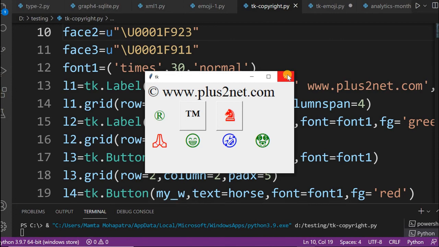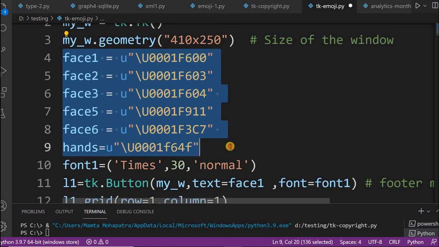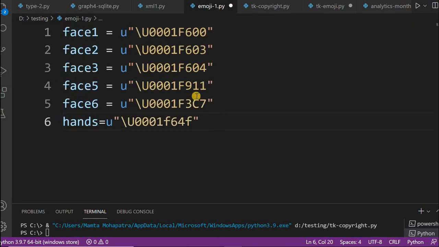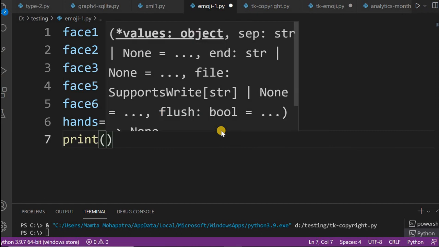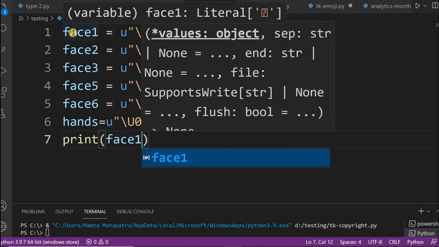Now it is not that I can display the emojis exclusively in a window. I can just print them in my prompt also. We'll see that. Let me just copy these variables. These are all Unicode variables. I have just copied them. Going to another file here. Now I will print it only. Let me just see how this looks. Print face 1.